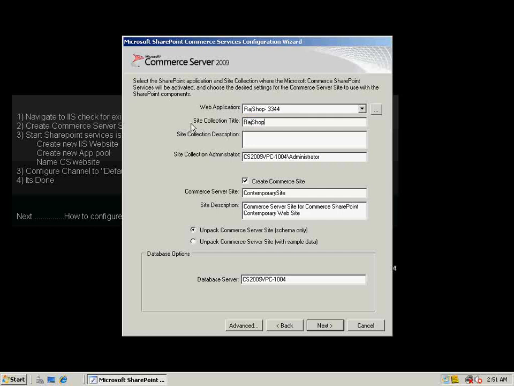Shop home. Here you can write the description of the website, and this would be my Commerce Server website name. Shop CS site.